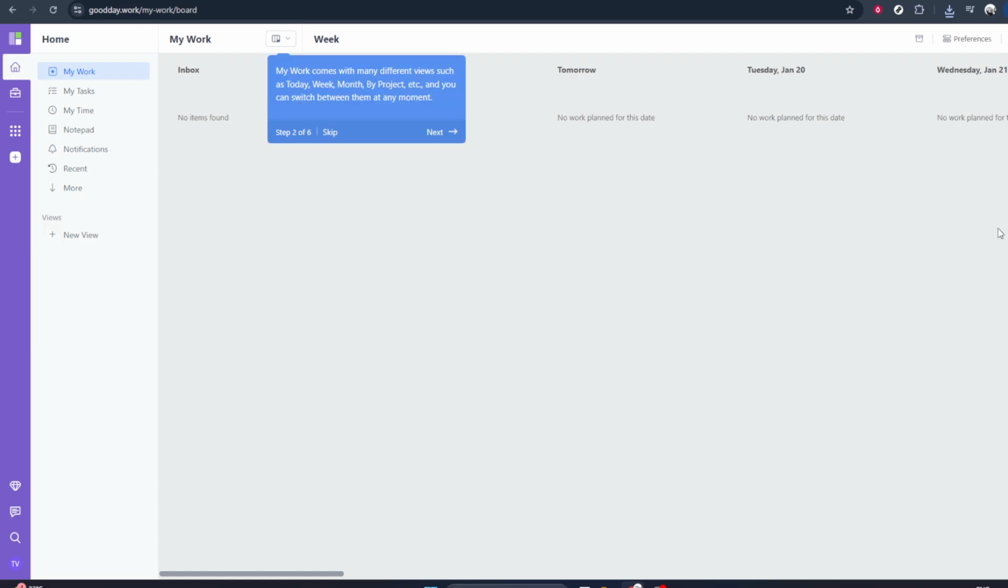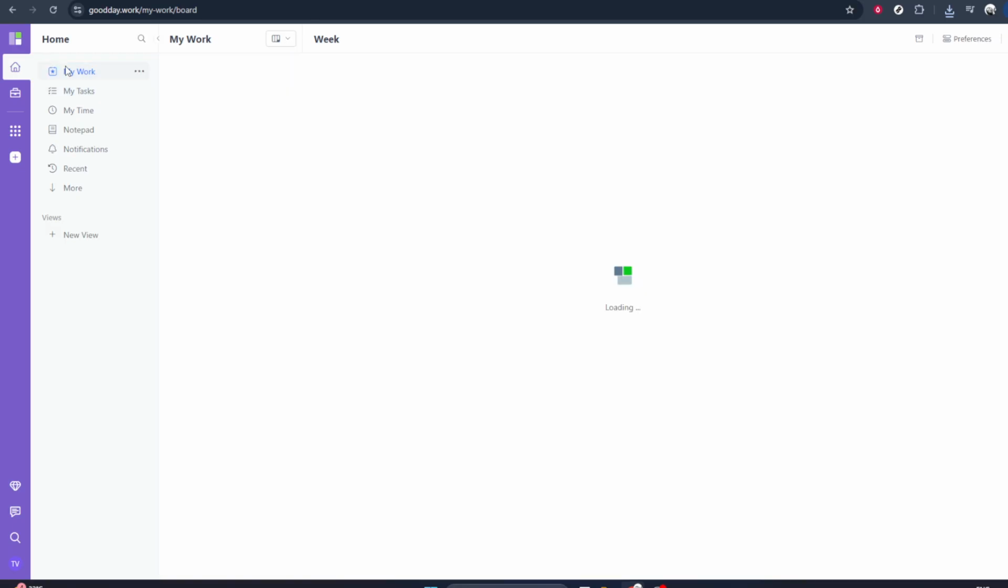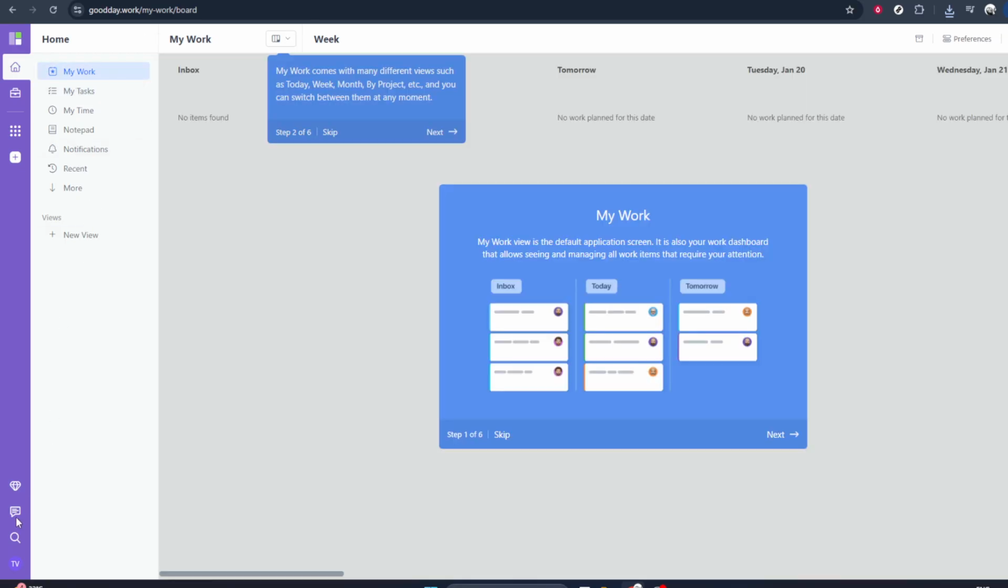First, make sure you're already logged into your GoodDay account and that you're on any main workspace page, such as your My Workboard. The good news is that you don't have to be on a specific screen for this to work. The logout option is always in the same place in the interface.